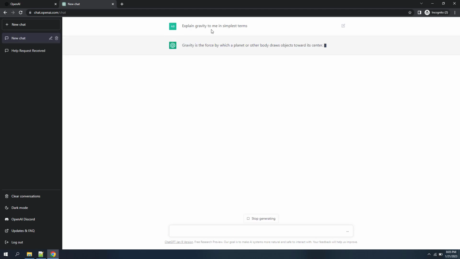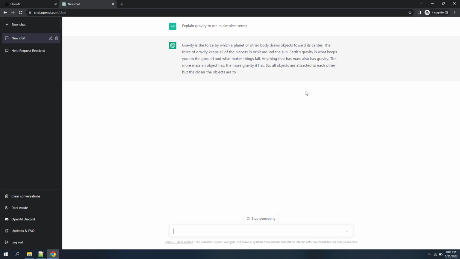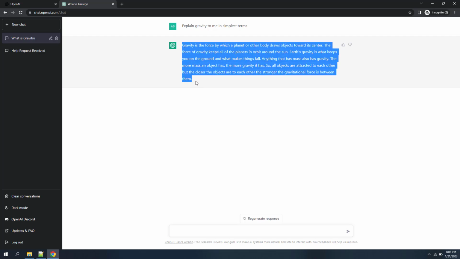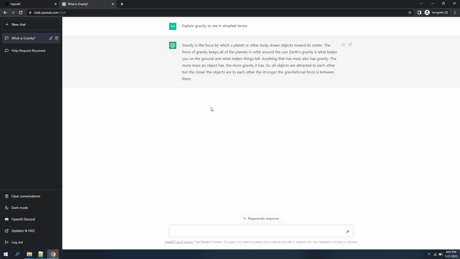So as you saw, I have sent this request and it will respond in a typing manner. So it looks like it is typing. And you can see that this service responds very quickly and it responds with an answer that is as per the request that was received. So I told this chatbot to explain gravity to me in simplest terms. So that's the reason it is responding in a very concise manner. So you can read the answer as well. Gravity is a force by which a planet or other body draws objects towards its center.